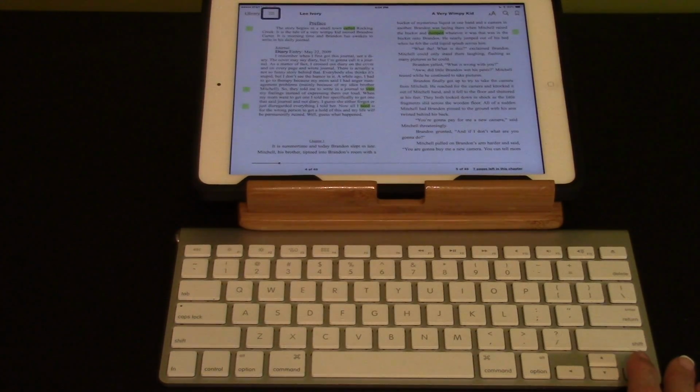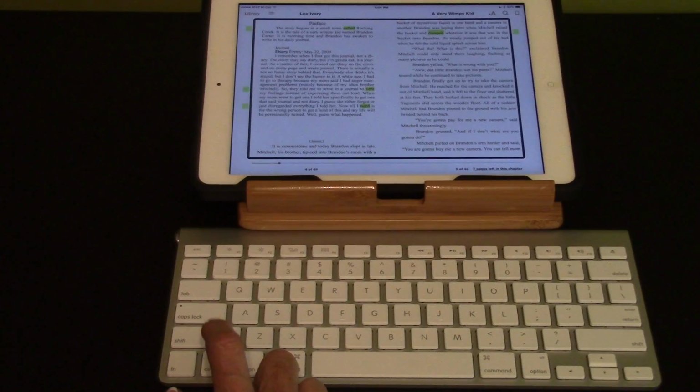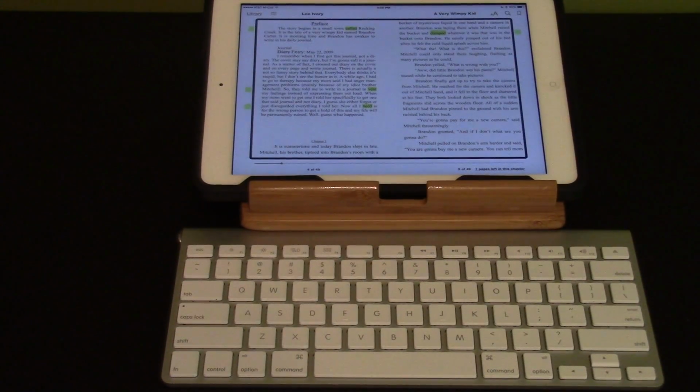Table of contents button. Lee Ivory. A Very Wimpy Kid. Appearance button. Search button. Add bookmark button. A Very Wimpy Kid. Preface. The story begins in a small town called Rocking Creek. Control will pause the VoiceOver speech.